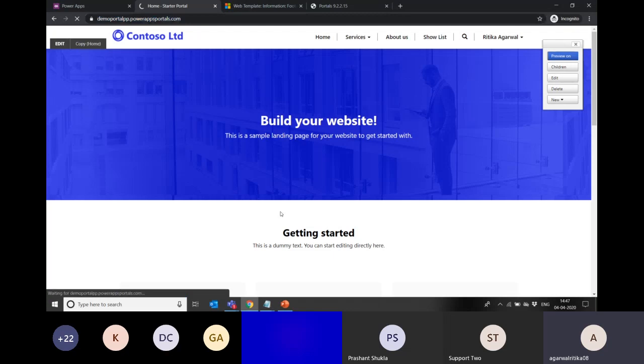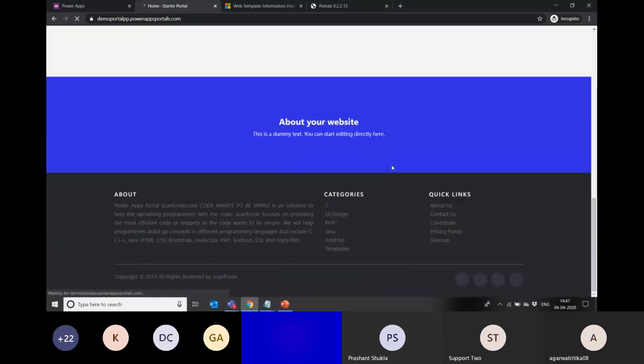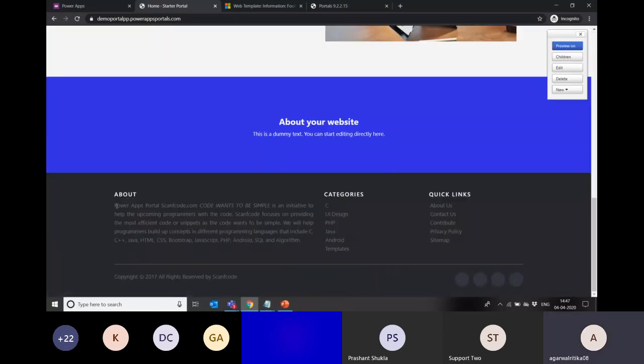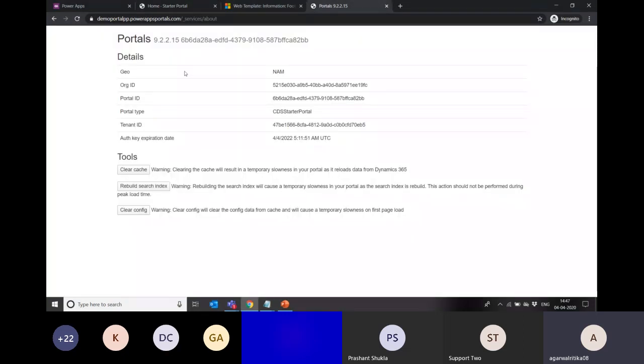If I just refresh this, now you can see with just a single update on the footer code, I can see this PowerApps portal text here. And if this web template is used on multiple pages, the same changes will be reflected just after we clear the cache from this URL.